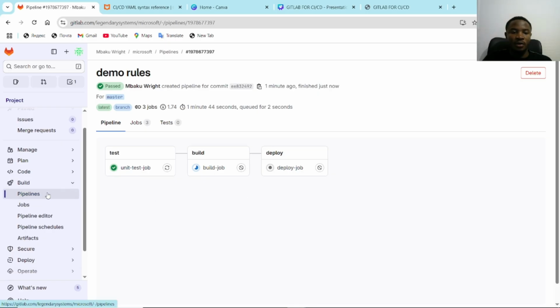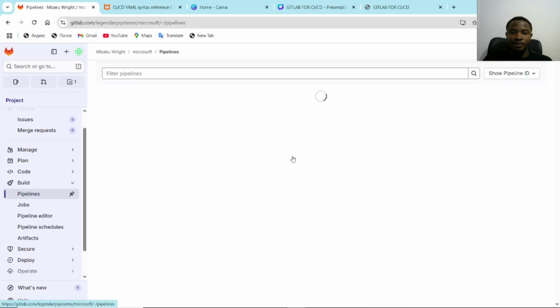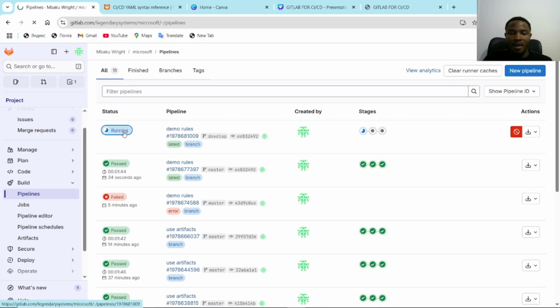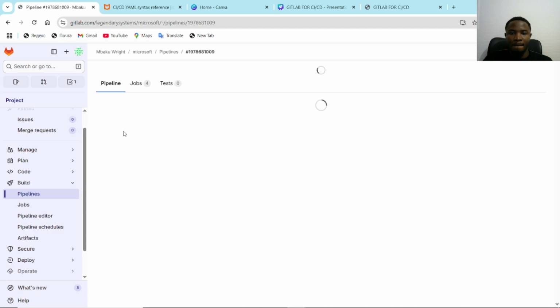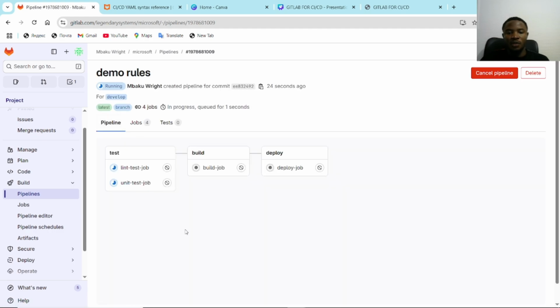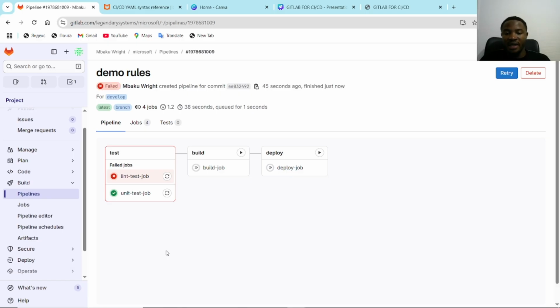So if I go over here to pipelines, you see, good. So we are in the develop branch. Now you can find the lint job. This is the lint job appearing. Why? Because it's in the develop branch. So you see, this is how we use rules to evaluate whether certain jobs should be added or removed from a pipeline based on certain conditions. Okay, so let's go to the next keyword.